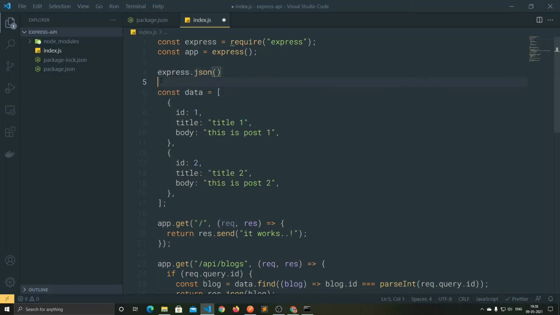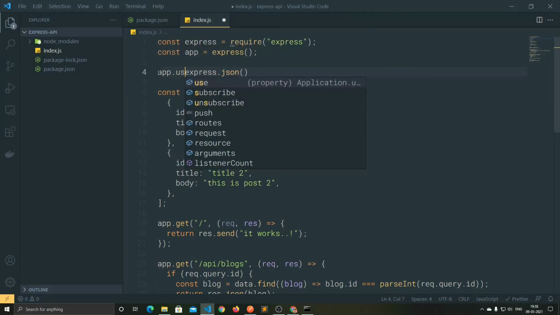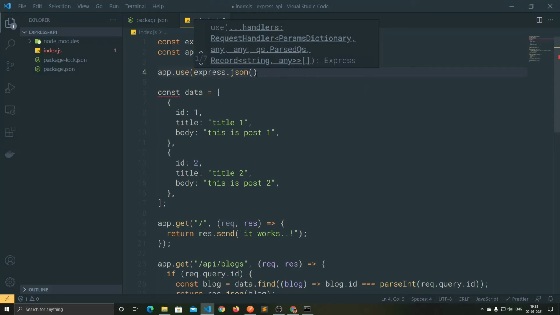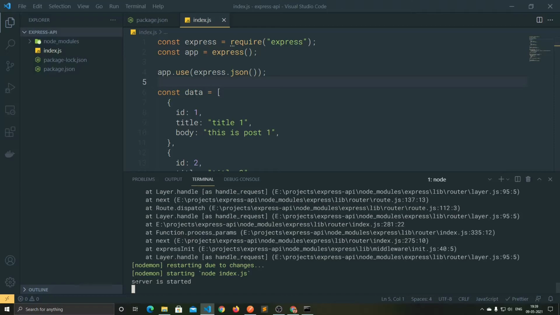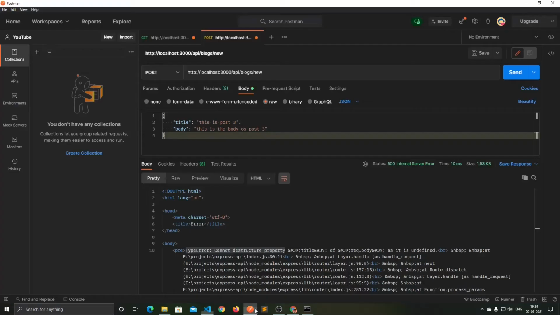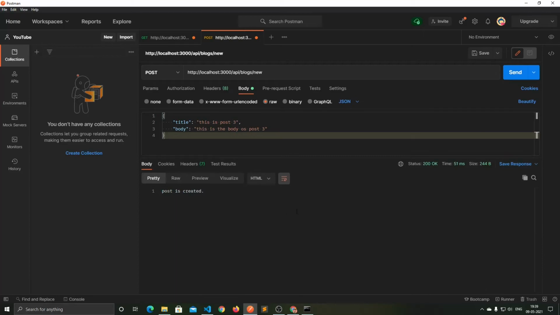Now how can we specify that? We can tell the app variable to use this. We can have app.use, and inside of it we will pass express.json. So we are telling the app to use the express.json middleware to parse all the JSON requests from the client. Now save again, and the server is restarted using Nodemon. Go back to Postman, send the request again, and you can see that the post is created.